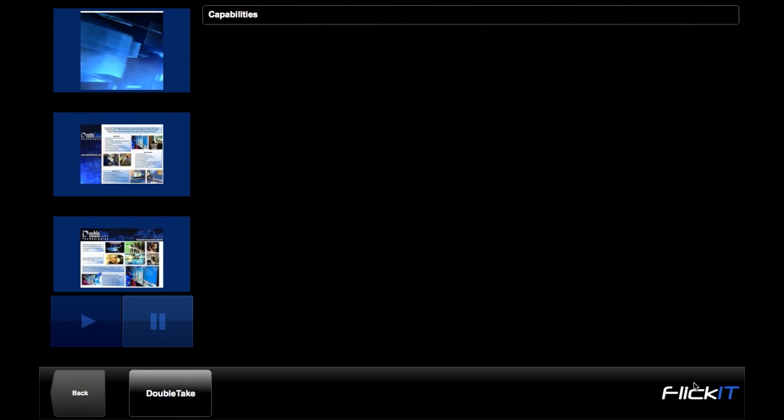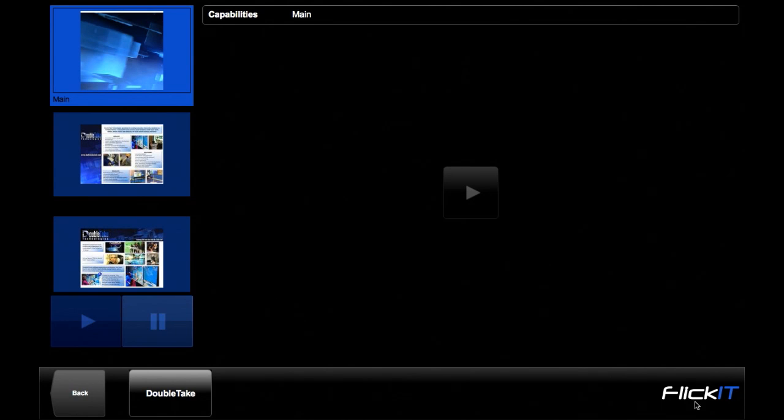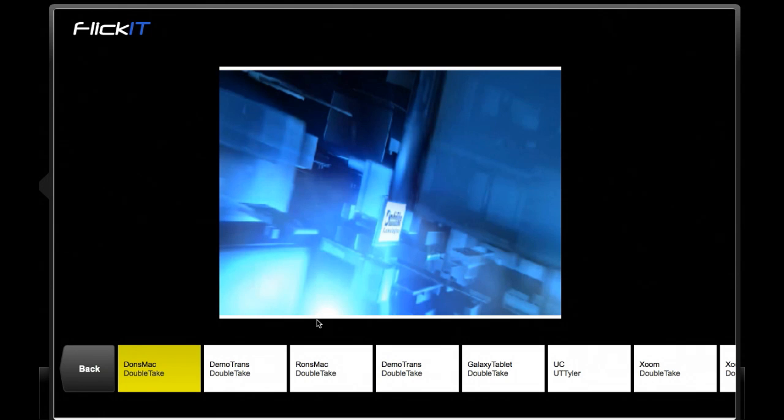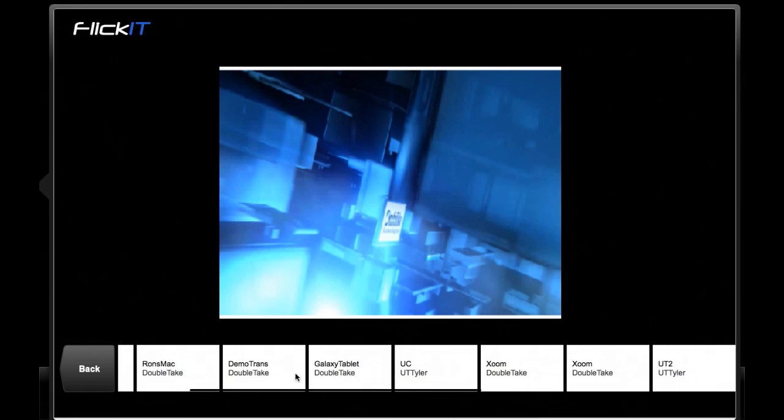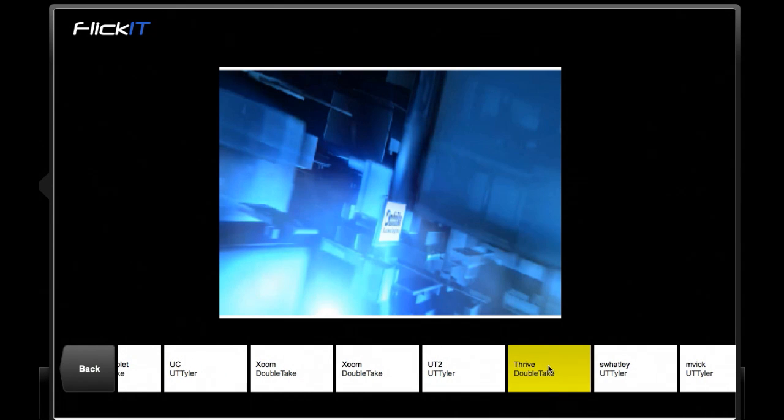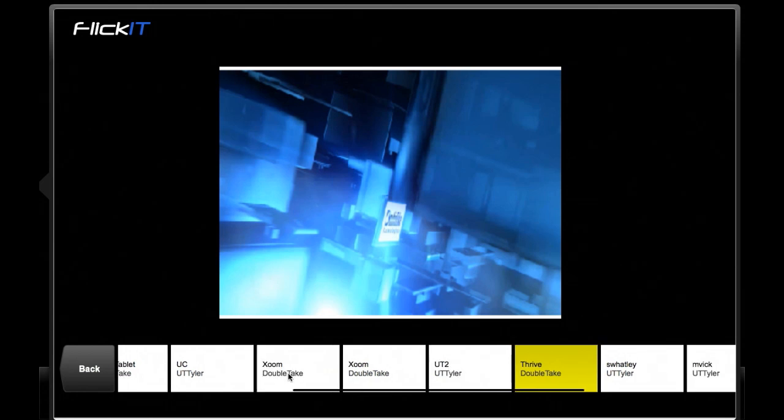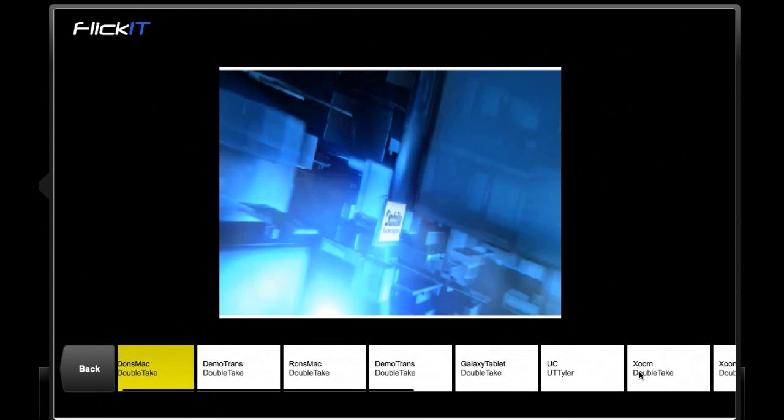Of course, FlickIT supports sending the content to multiple screens at once. So if I chose Galaxy tab, Ron's Mac, and mine, when I flick that content, it will show up on all three of those screens at once. I also have a Toshiba Thrive here in my office, which is a tablet. So I selected the Thrive and Don's Mac in this case.